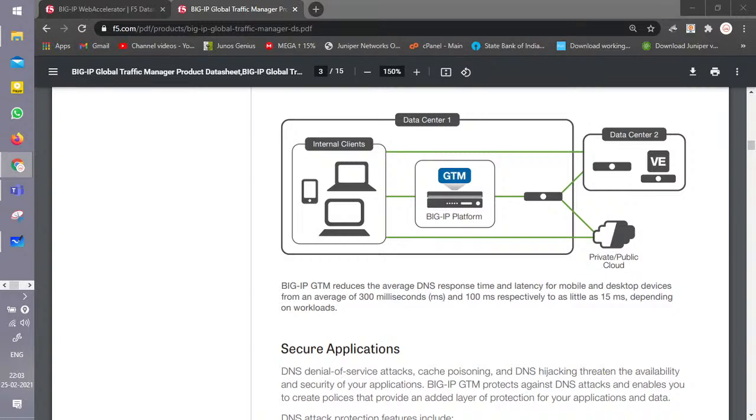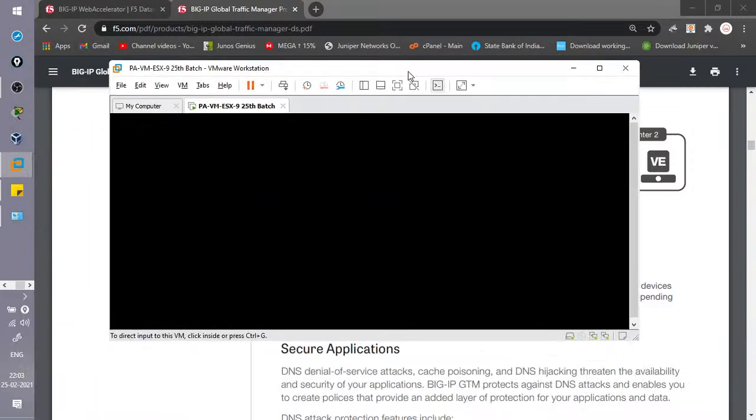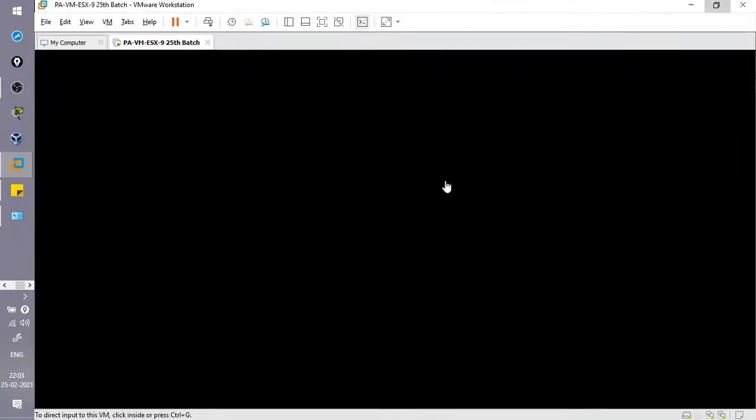Okay guys, so this is your LTM device, which is basically the agenda for the day. Now let us move back to the Palo Alto device. So here we go. Today we are going to do some initial setup of this firewall.